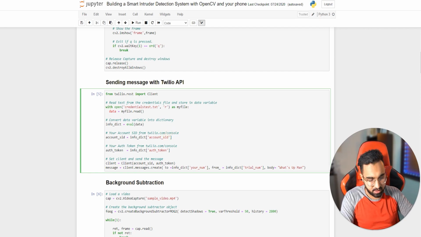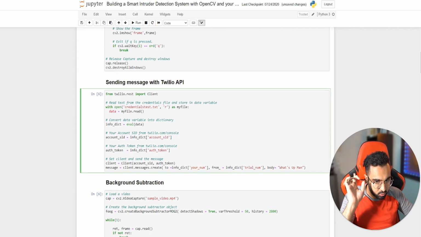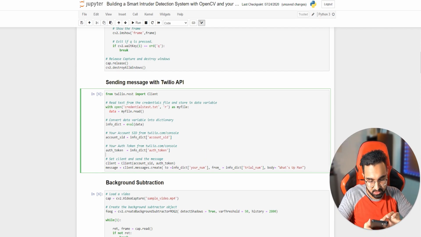So let me just run this. All right, if this runs correctly, you're not going to see an error. If you don't put in your number correctly, or any of the variables are wrong, like the token, you're going to see an error message printed below. Because I've run this, I'm going to receive a message. Let me just show you the message I've gotten. All right, so as you can see, I've received this message here.